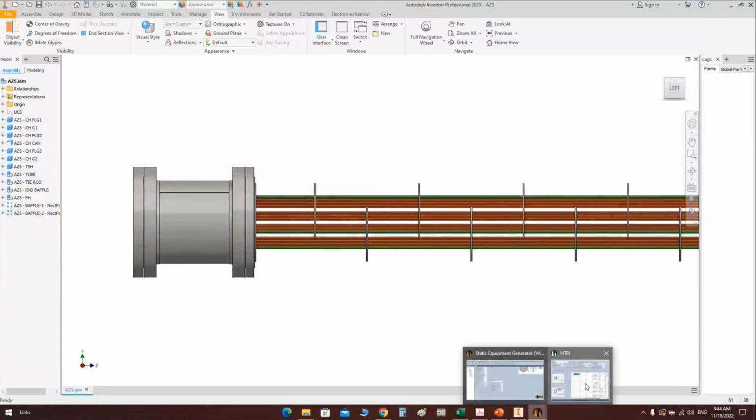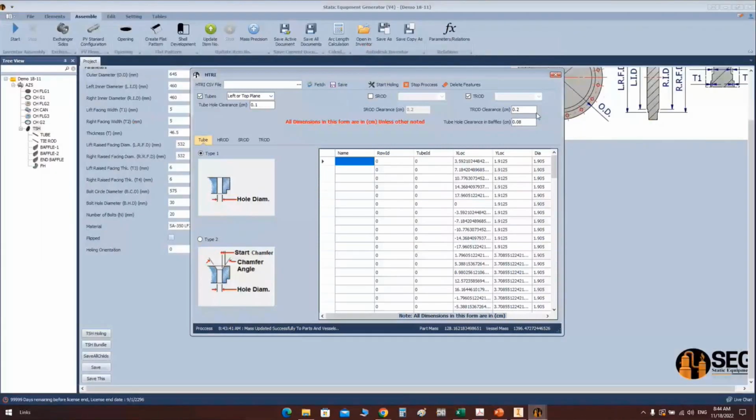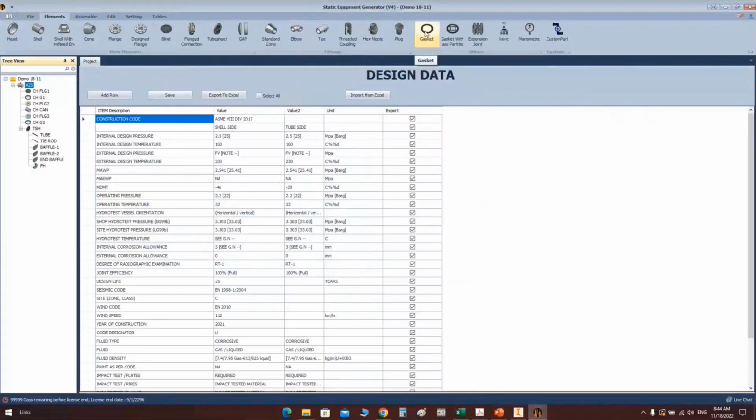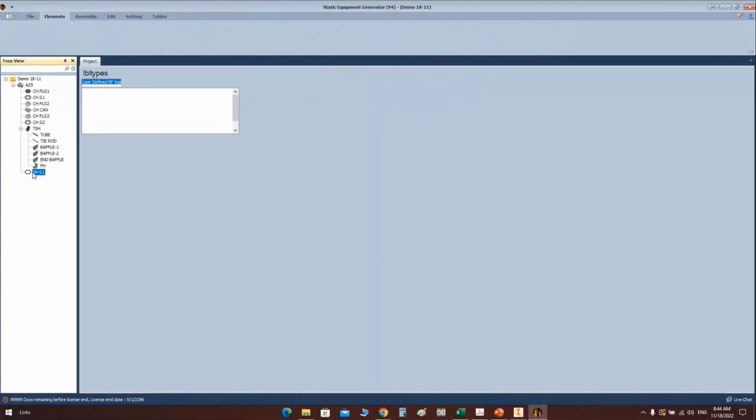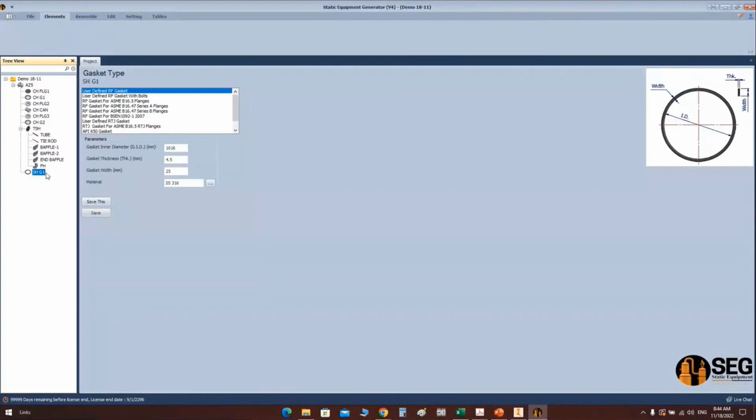So from here, let's come back to the SEG application and add a gasket. As you can figure out, after the tube sheet we have another gasket, but not a gasket with a pass partition. It's a ring gasket. So from here, let's add channel gasket one. Let's define the gasket inside diameter, the width of this gasket, and the material of the gasket.